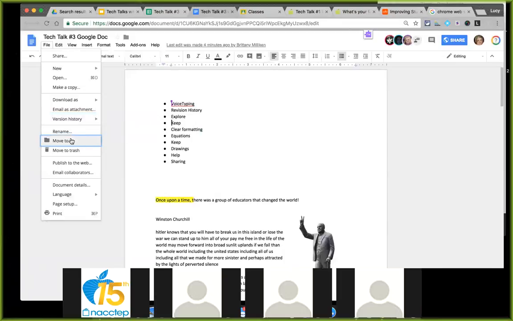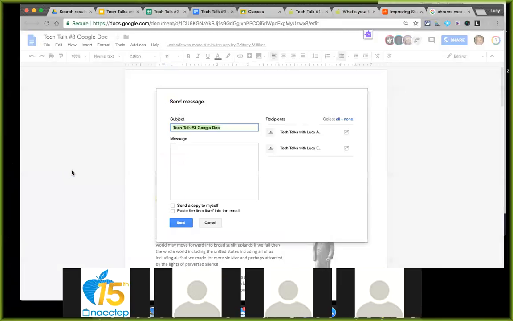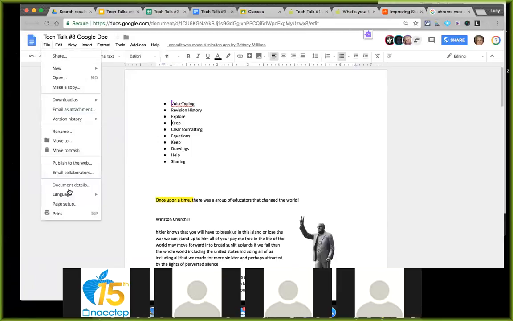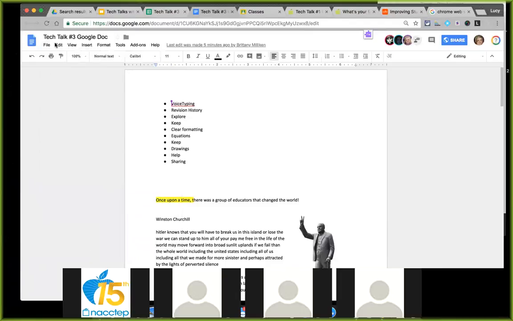You can move this around Google Drive, and we'll talk about that a little bit later. You can publish it to the web. You can email the people that this is shared with to give them an update or something, or leave them a comment. And you can also switch the language on here. So particularly, I think if you're working with kids where English is a second language, this might be useful to you. Or if you want to write a letter to parents. I don't know how accurate the translations are. But just realize that you can do this in different languages. If you're a foreign language teacher, maybe that's something that would be useful to you.